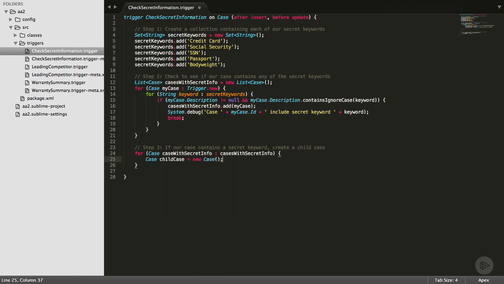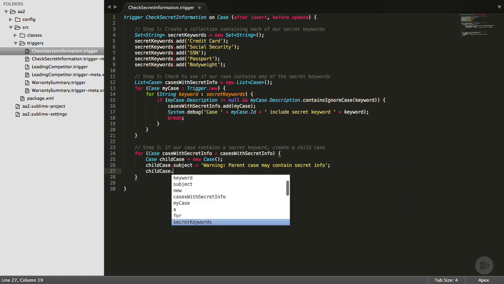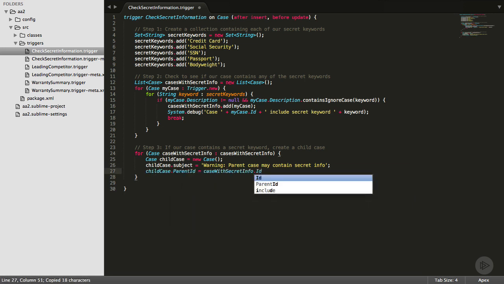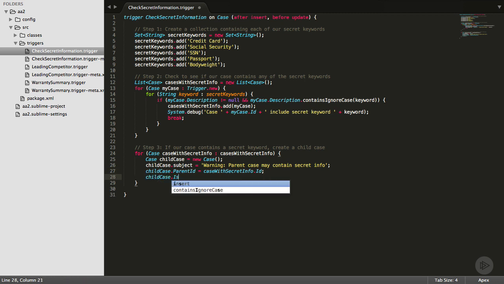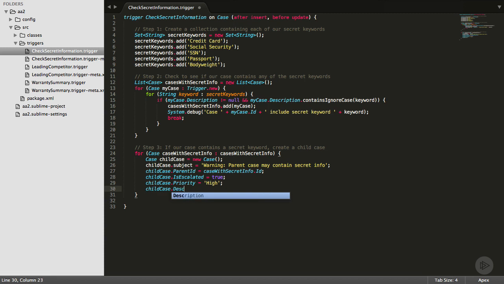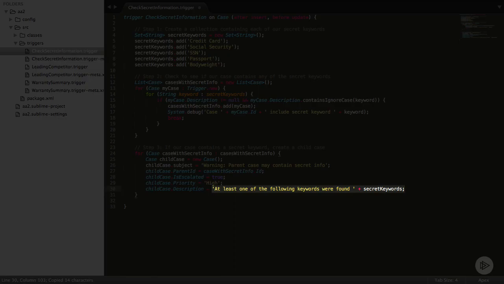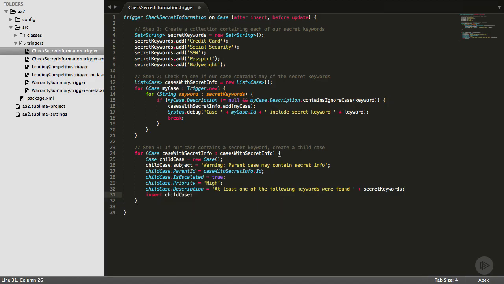First, we'll create a new case record. We'll populate its subject. Then we'll set the standard parent ID field of our new case to the original offending case. We'll escalate and set the priority of the case to high. Then finally, we'll add a description that includes all the potential matches found on this case. Adding a collection to a string just like this works beautifully. Finally, we insert the child case.